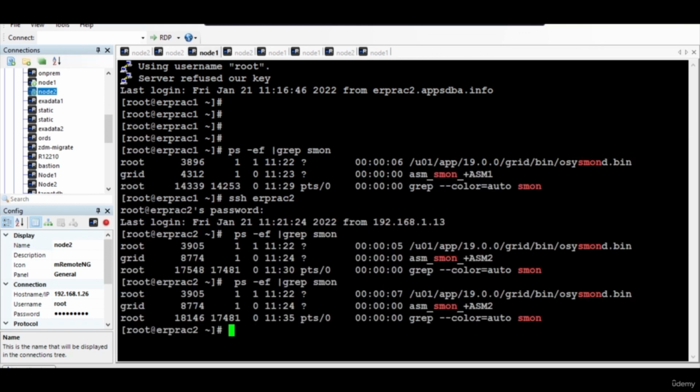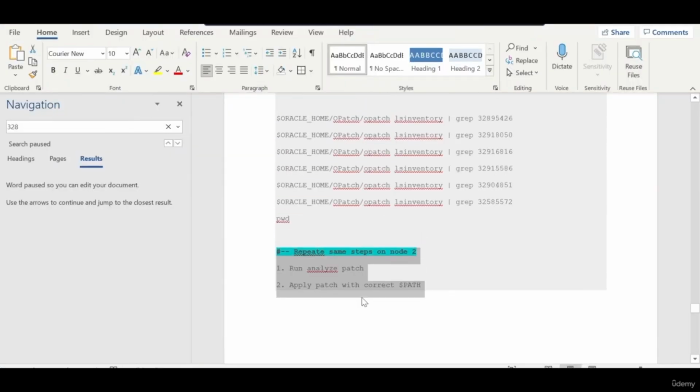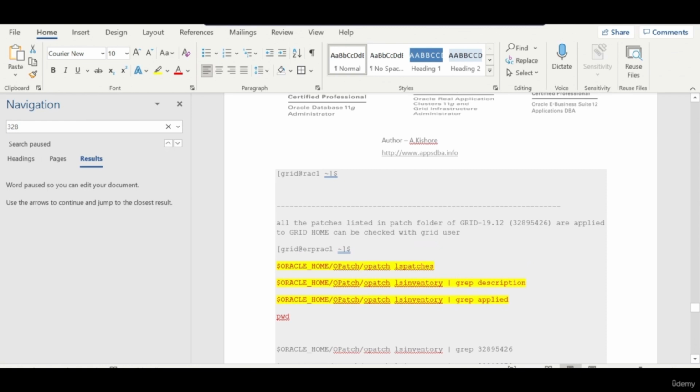And so in this chapter, in this session, what we did is we upgraded from 19.3 to 19.12 by applying only one patch, but following all the steps.